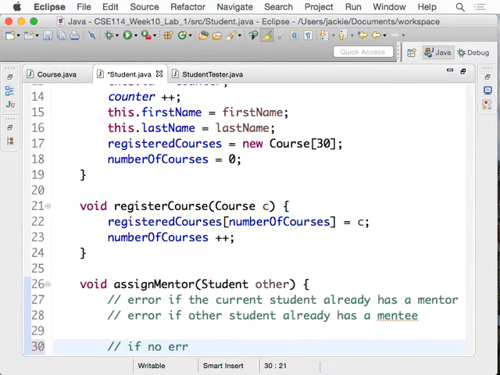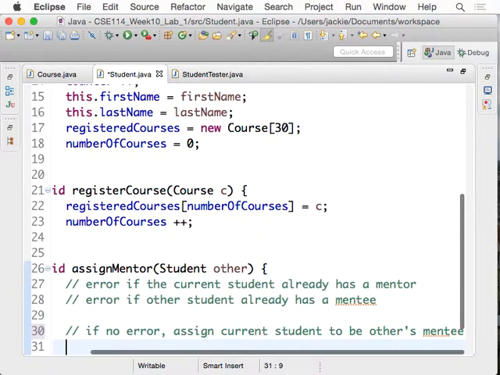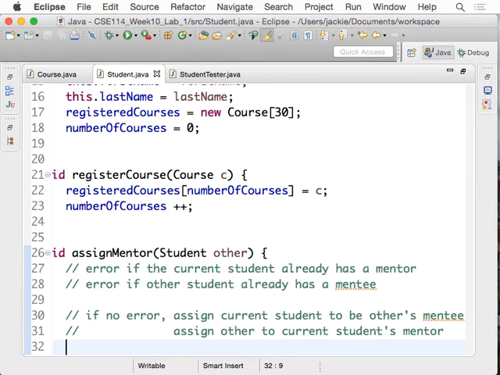If no error, assign the current student to be the other's mentee. And also, the second action will be to assign the other to be the current student's mentor. So there are two cases here. There might be two possible ways for you to get to an error. Oh, should I scroll that up?